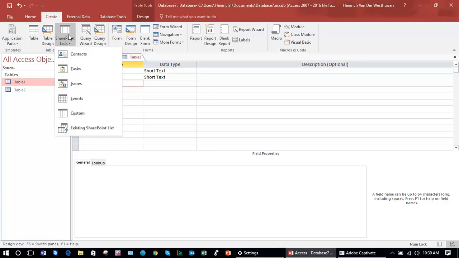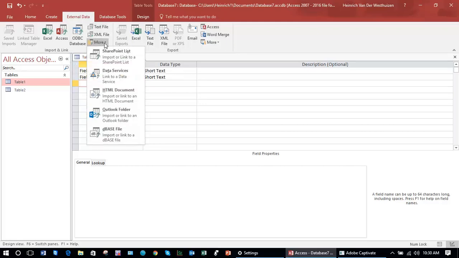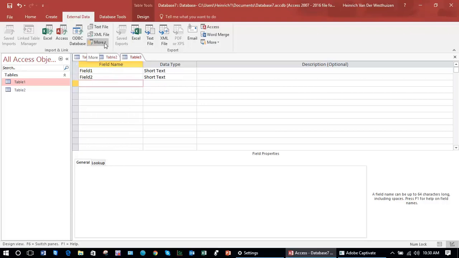The third way of creating a table is to simply import existing data from another application. I am able to import data. If I go to external data, I can import and link from a spreadsheet, from another Access database, from another ODBC database, or from another application, from a text file, from an XML file, and from a whole lot of other sources.